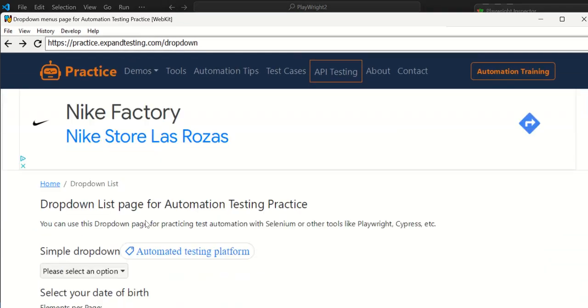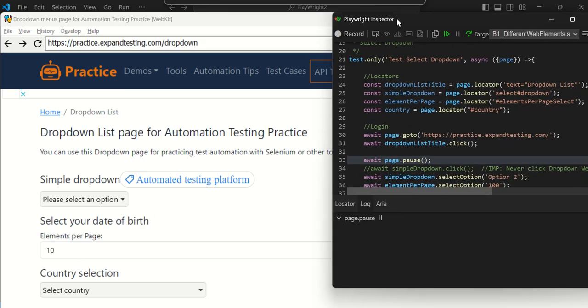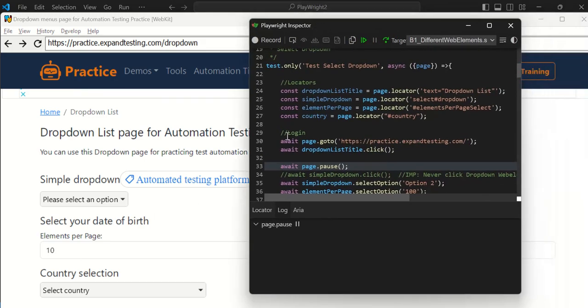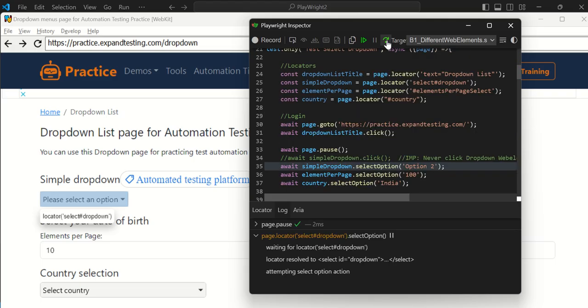Okay, so basically that has been clicked. This is a default page; we have not selected anything now. Let me bring our inspector here. Our code has been paused here, at line number 33. Now we are going to line number 35, 36, 37, step by step. We want to debug our code. So this is the step over, F10. Let me click this.